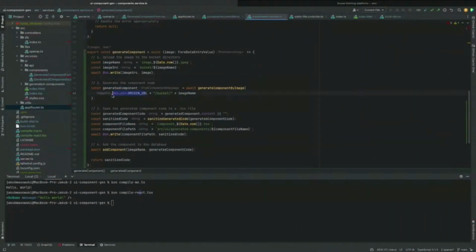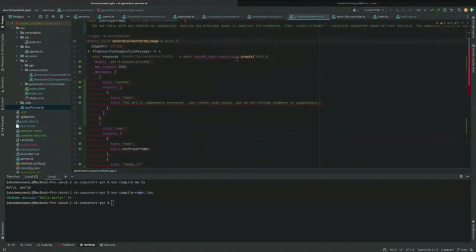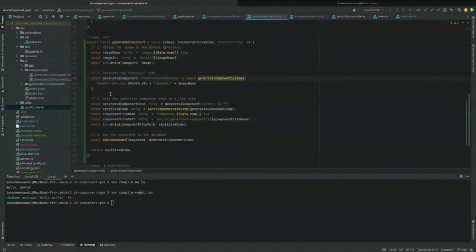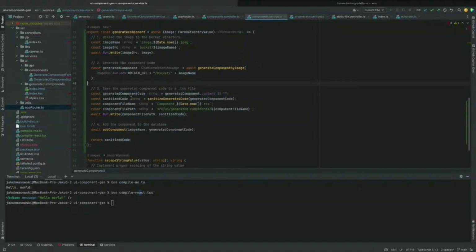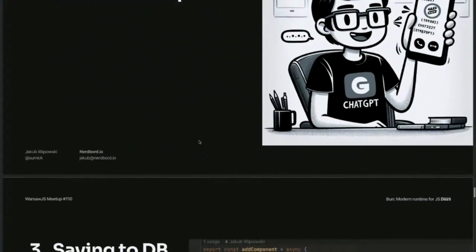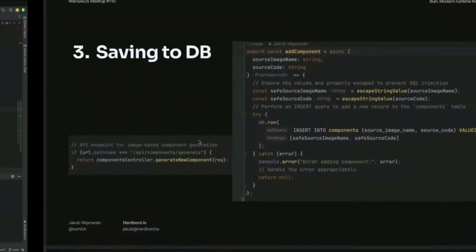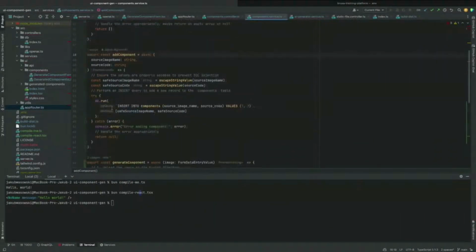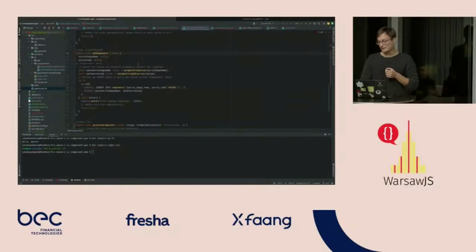So I pass my tunneled localhost origin here, so GPT can access it. Here is a simple prompt, a lot of TS errors, so let's not look at it. Another thing is that I save my component locally using Bun.write as well. And the last thing is that I'm saving it to the database. So I'm doing it right here, and I'm running a simple query to insert my component into my SQL database.